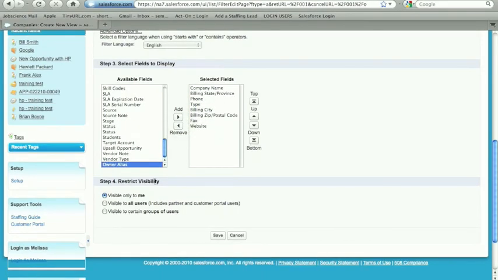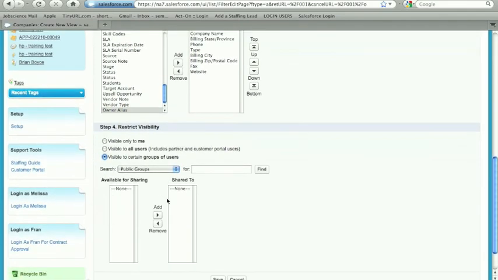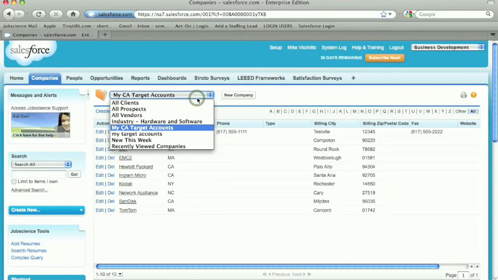And then I can restrict visibility. Right now it's set to be visible only to me, but I can easily select visible to all users or visible to certain groups if I have a sales team or a certain group that I want to allow access. Let's say it's only visible to me, and I hit save. Now my California target accounts list is always saved, and I can access it at any time just by clicking my drop down.